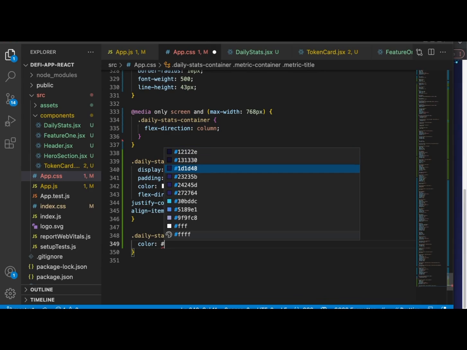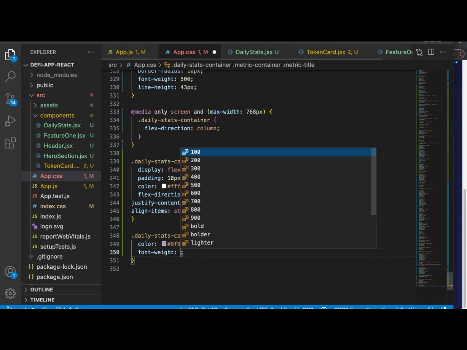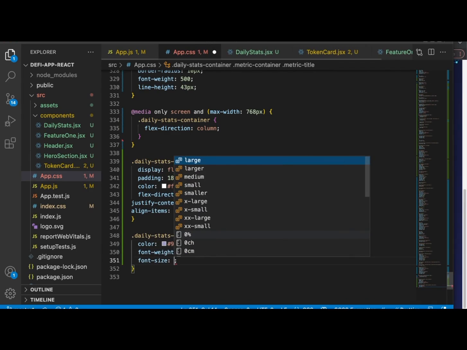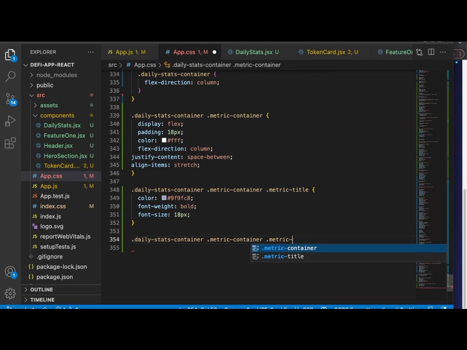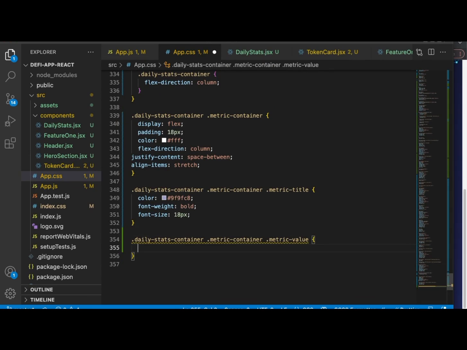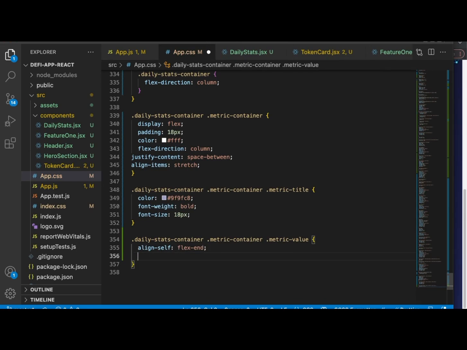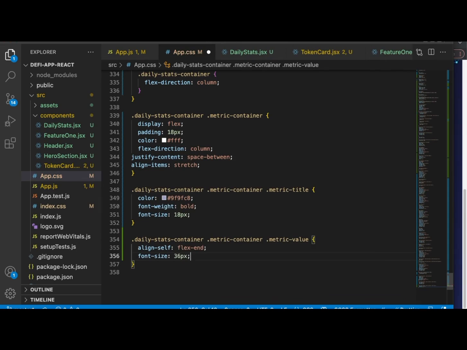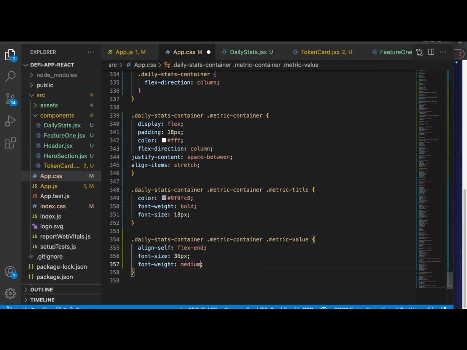So the color of this would be the light purple that we've been using. Also, we want to make this bold. And font size, let's increase that. Align, self, flex, and font size for this one even bigger. Sometimes numbers are even more important than the text. So if that's the case, that is what we do.